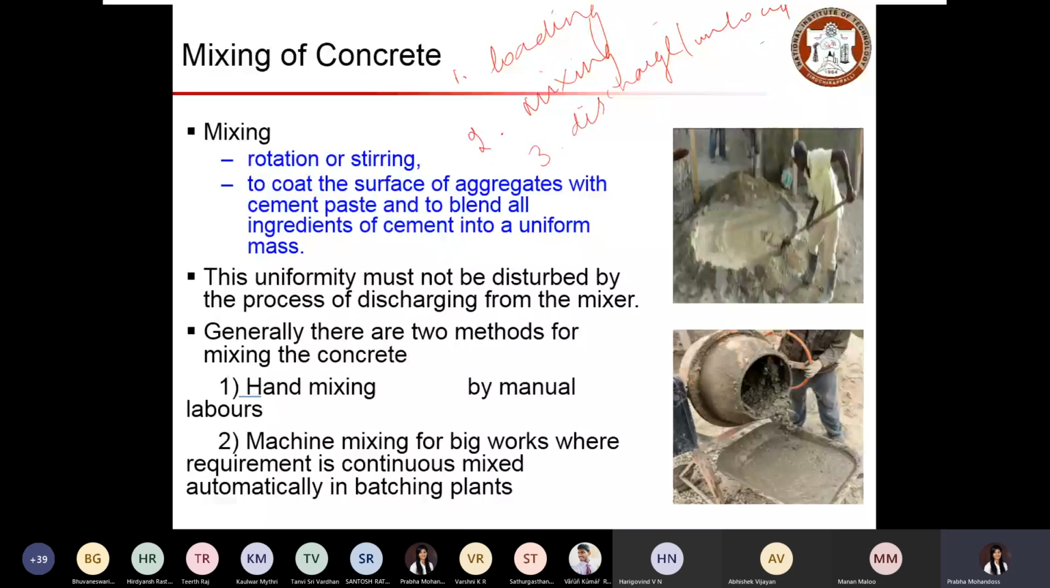There are two ways of mixing your concrete. One is hand mixing. As shown in this figure, you just pour your ingredients and mix them using a shovel or other instruments. But this is no more in practice, and we don't recommend such hand mixing because you will not get a uniform mix by hand mixing, because efficiency will vary from person to person, and that will lead to significant scatter in your results. Basically, the standard deviation that you use for your concrete mix design will be significantly affected.